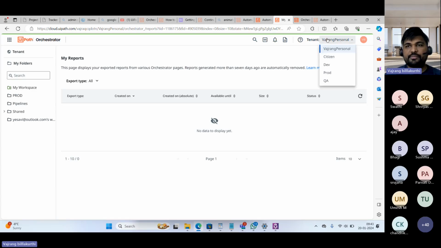Now here, this is a place where you can change your tenants directly. I'm in Vajrang Personal. If I want to change to QA, I can change. This is a drop down that will help me do it. And there are multiple other preferences. I don't want to go into that. I will give you some details that you cannot get in your community version.